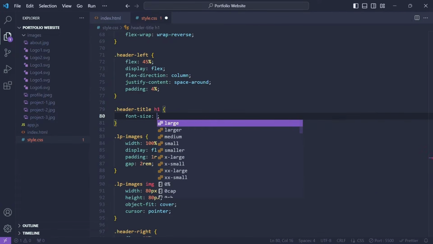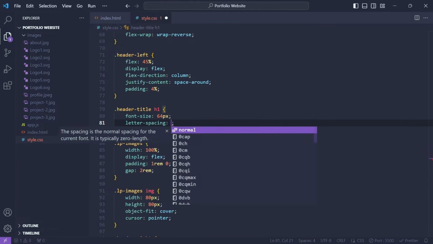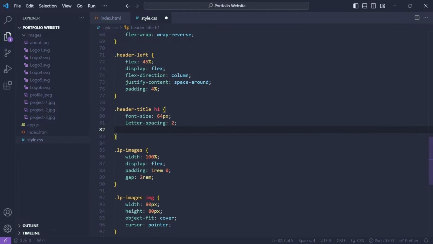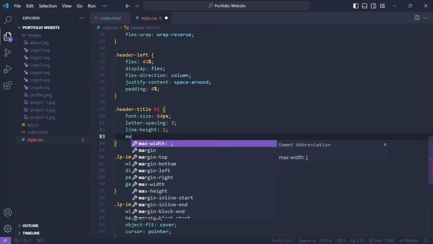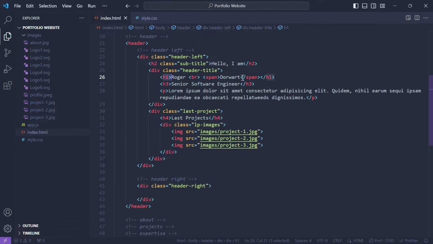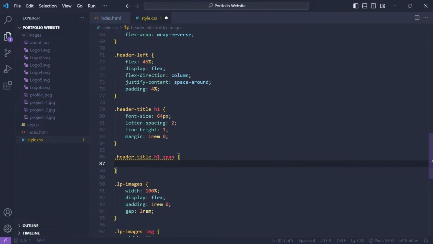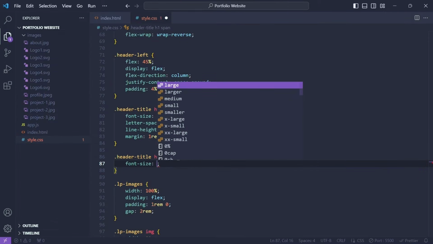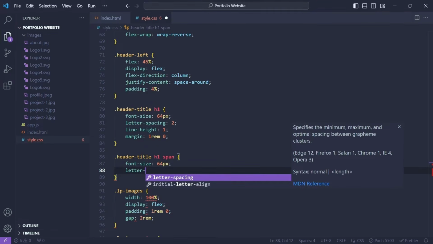We're setting the font size to 64 pixels, letter spacing to 2, line height to 1, and providing some margin for spacing. Now, let's customize the span element within our header title. By tweaking its attributes, we're adding a unique touch to the appearance.